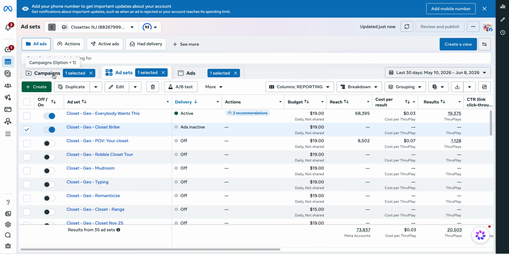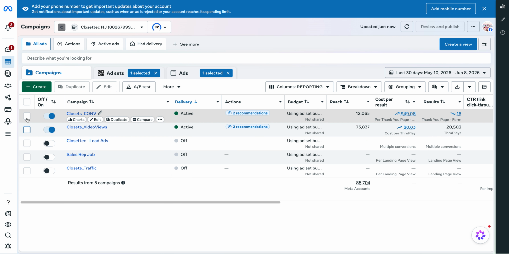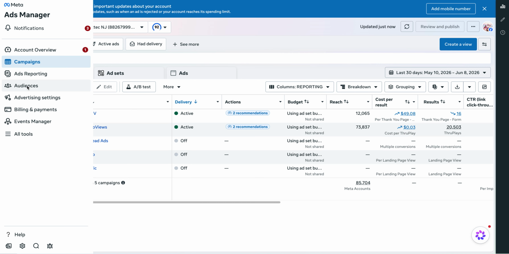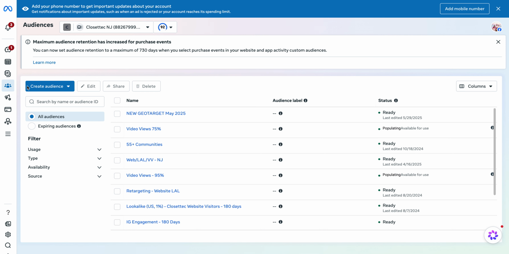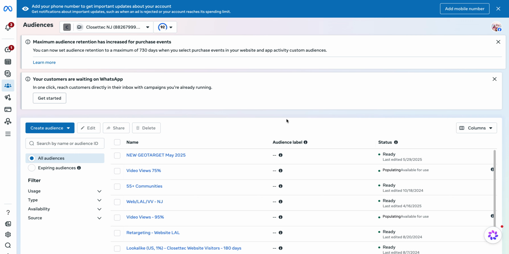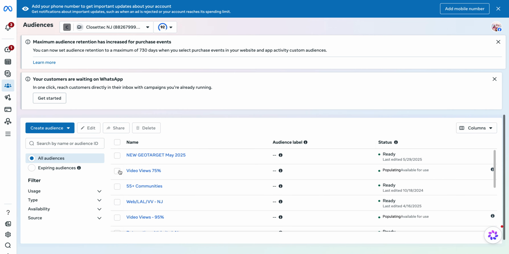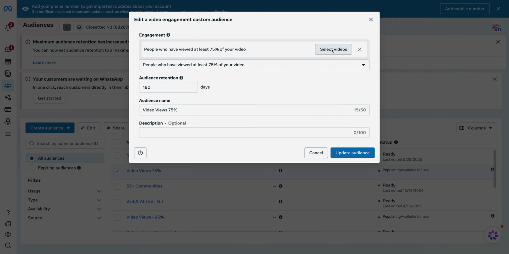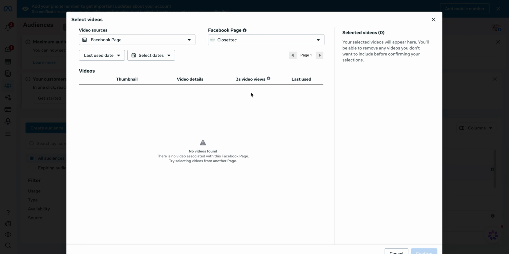Now, what you want to do from here, if you are retargeting video views, go to audiences. Because now that we've launched a new video, this part is a little bit annoying. We need to add that video to the audience. So I'm going to go ahead and find my video views audience here and click edit. Select videos. Find the account.